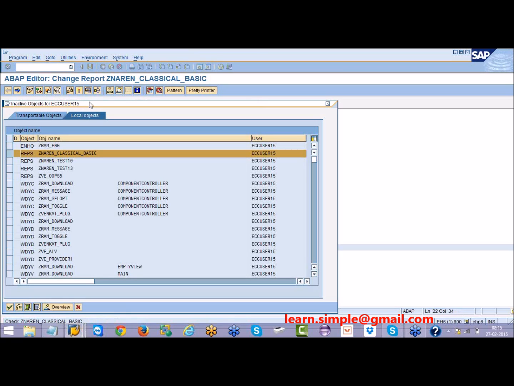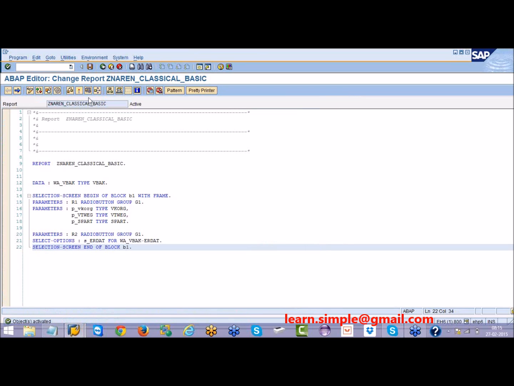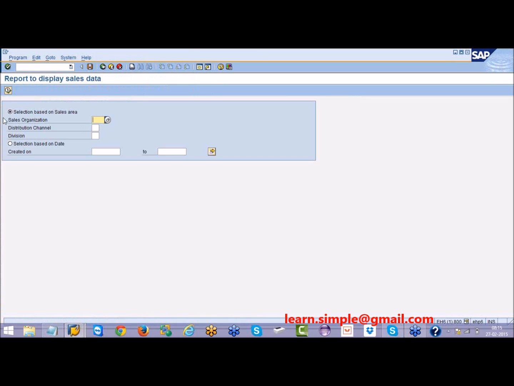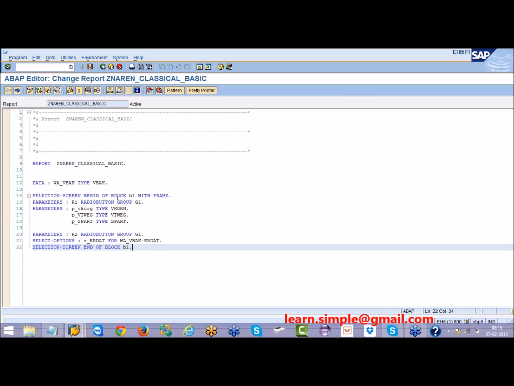See how it looks now. A frame will appear on the selection screen. You can see this is the frame. This was not there previously. Now this kind of frame is coming up. If you want to provide this kind of frame, then what could be the syntax? The syntax is selection screen begin of block B1 with frame, selection screen end of block B1.